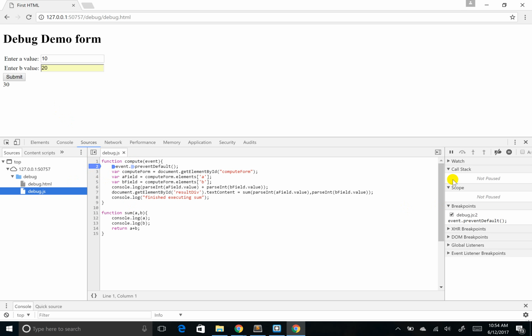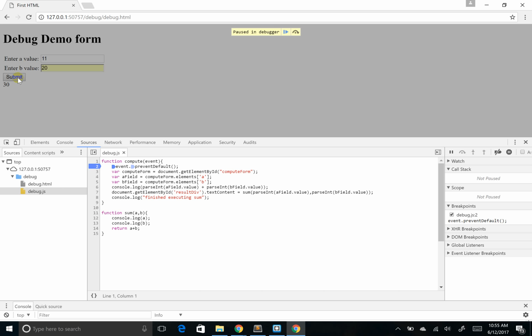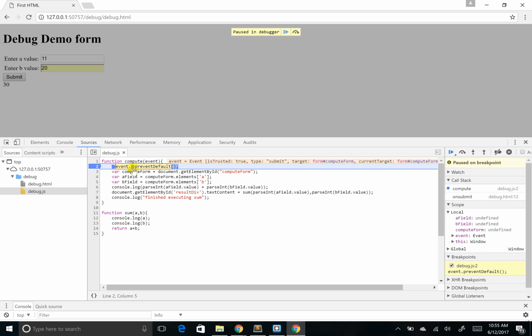On the right hand section you can see the call stack, the variable values, and the breakpoints. If you want to disable breakpoints, you can just uncheck it and that would go away. Now I'm going to click on my submit function. Let's enter some other value here, say 11 and 20. Click on submit, and if you see, it stopped right there.